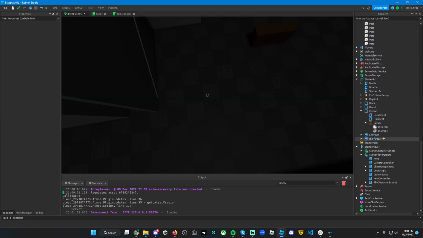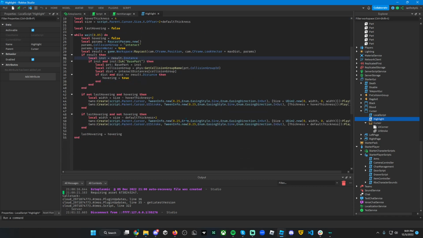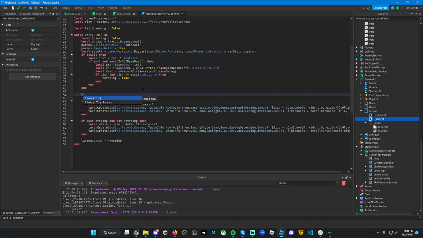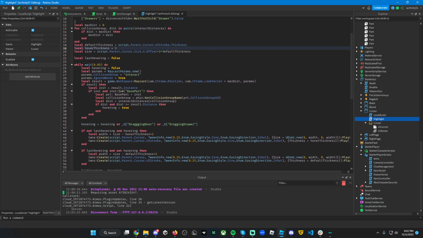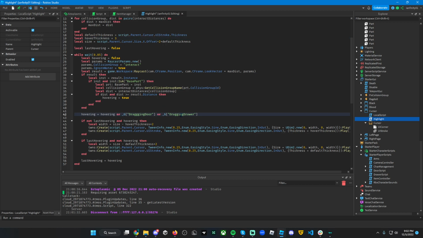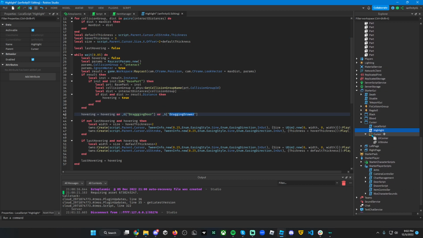So all I can do is I will make a global value I can access here, and I can say hovering equals hovering or underscore g dragging door, or global value of dragging drawer. And then I'm going to change this hover thickness to 3. And I think that should work as long as I actually set these global values. So let me do that.